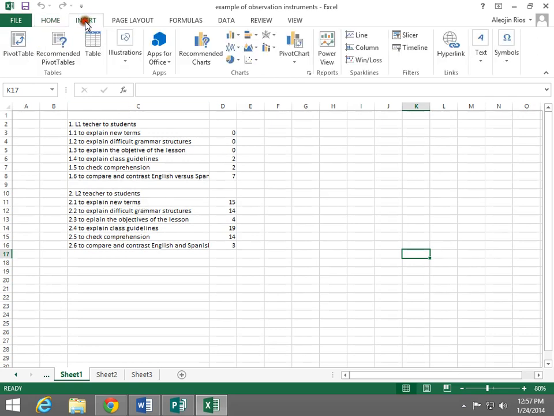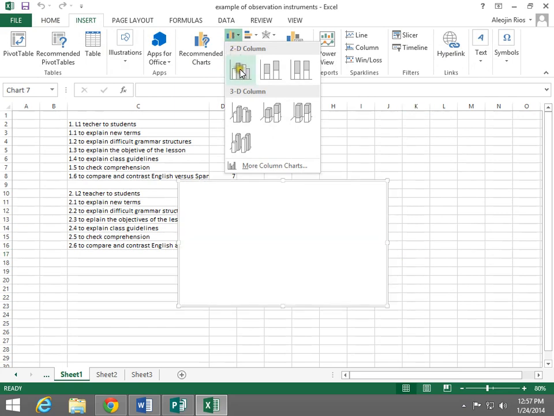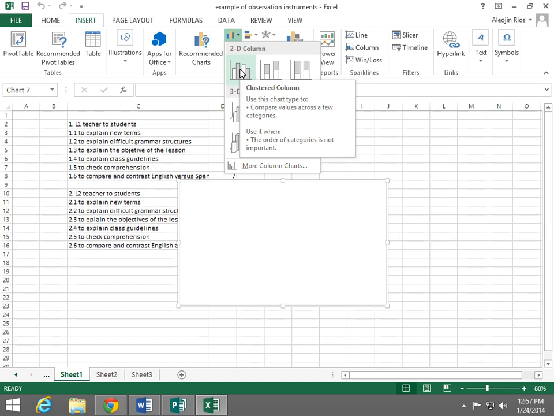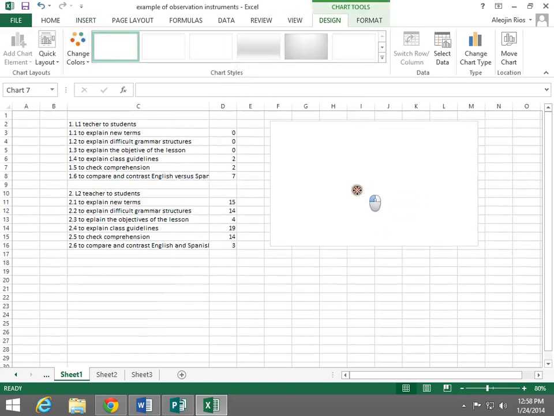So we go to insert and then we click right here, and then we go to cluster columns, and I suggest usually to use cluster column if you're the first time doing Excel or if you're not comfortable with the other ones. This is a very simple one. So we click right there. We end up with the blank space right here. It is blank because we have not selected any data yet.